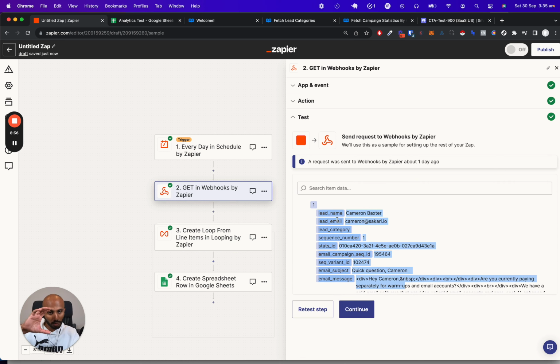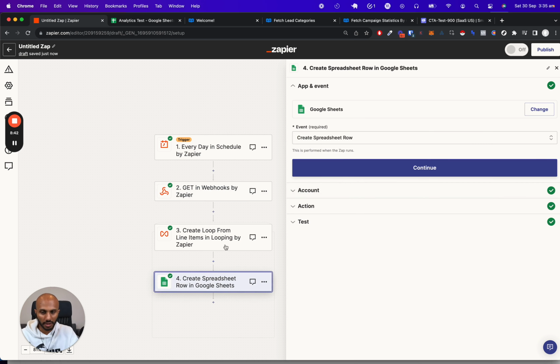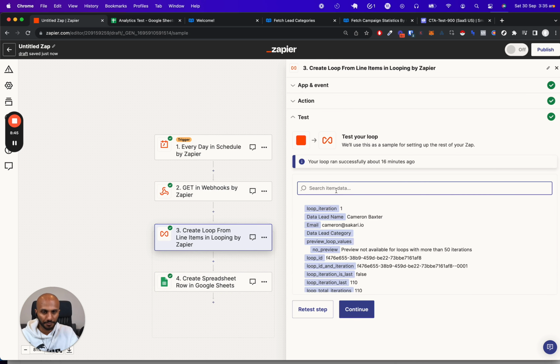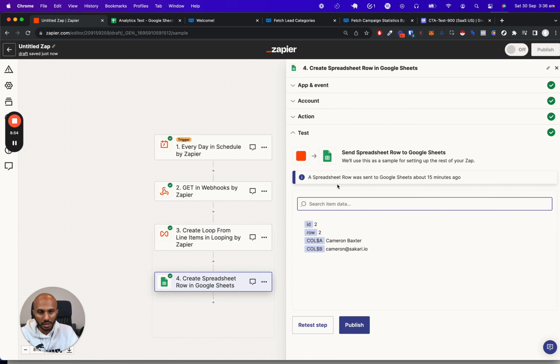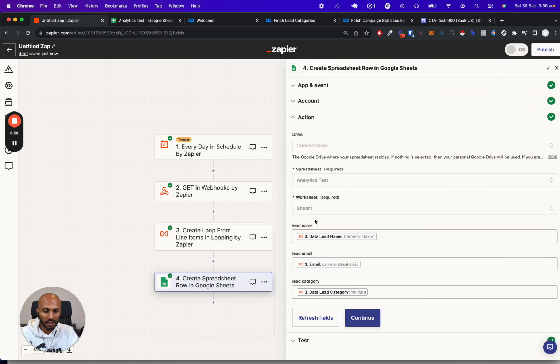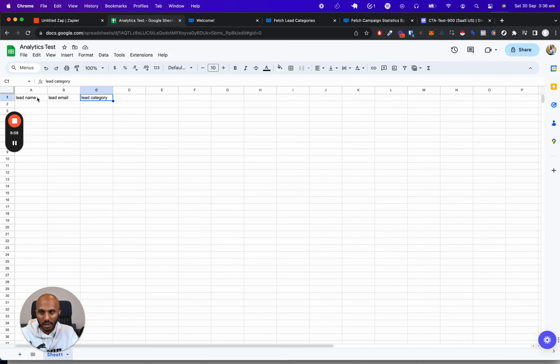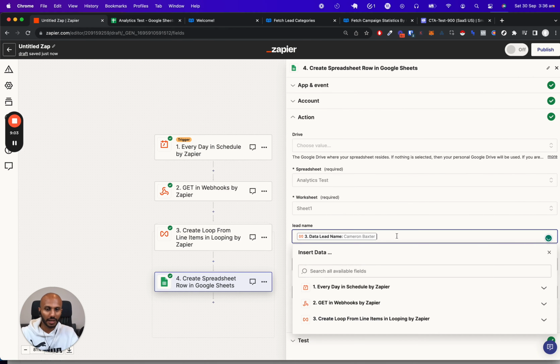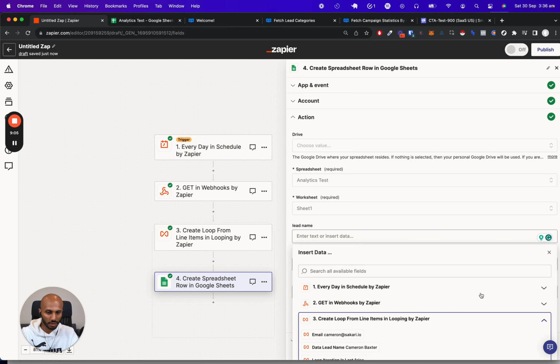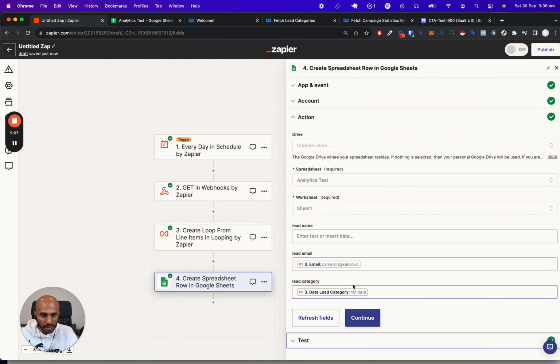So from this particular blob, I want to pick the lead name to be the lead name, the lead email to be the lead email, the lead category to be the lead category. So I've done that over here by saying, in the action, the lead name to be the lead name, category, email. And I'm simply going to do the same mapping over here and say, look, I want you to take the lead name, which is this one, and fill that up with the step that I have over here in the loop, and get the data lead names. The way I do that is simply click on the drop down and pick the lead name, right?